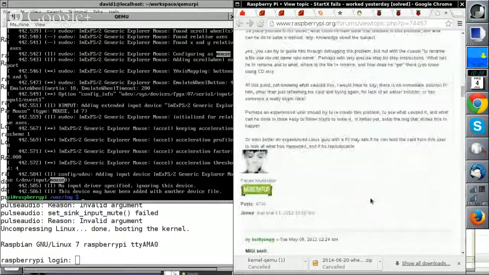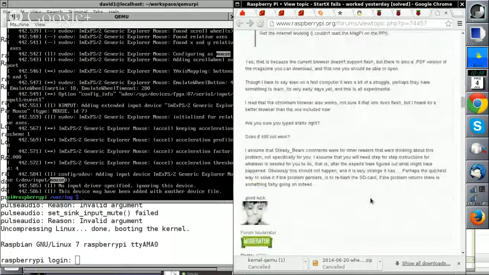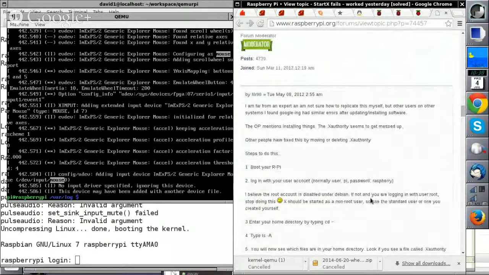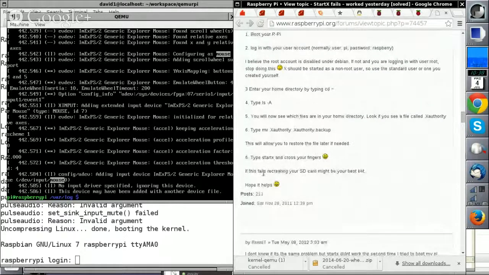Someone's having a bad temper. Got the internet working. Are you sure you type StartX, right? So you just type StartX. You don't set any. Yeah, it doesn't look like the same problem at all. So well, it's kind of reassuring that the command to start it is just StartX.